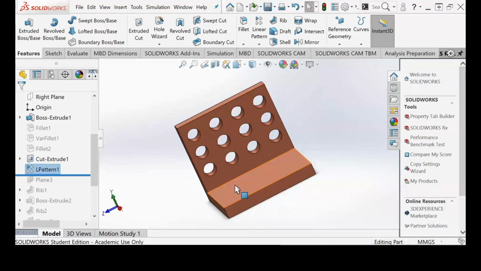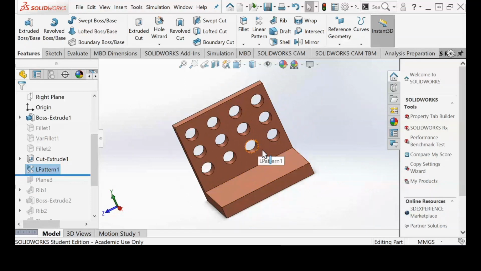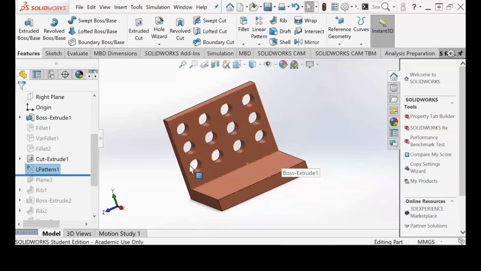So it's pretty simple. It's very similar to the linear sketch pattern. Yes, in the sketch also, you can use the linear sketch pattern also. So this one, we selected, and yes, you can use the mirror entities, of course. So in this case, we use the linear pattern by selecting the feature that we wanted to pattern.